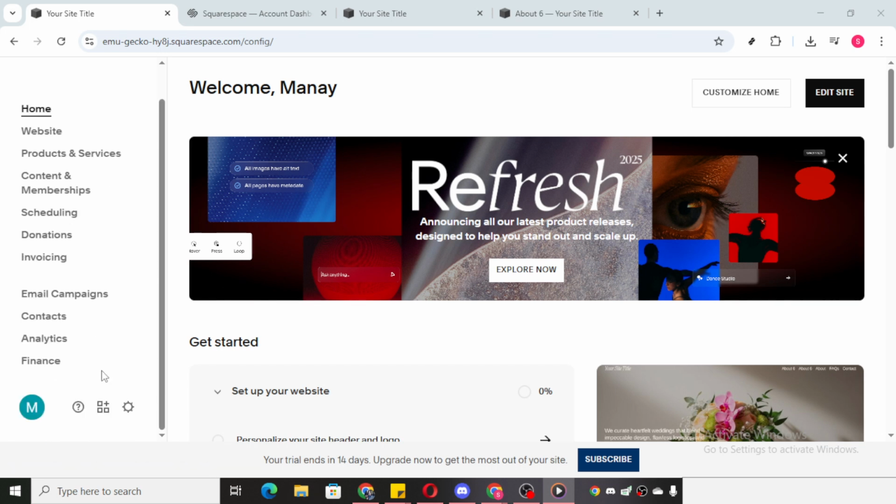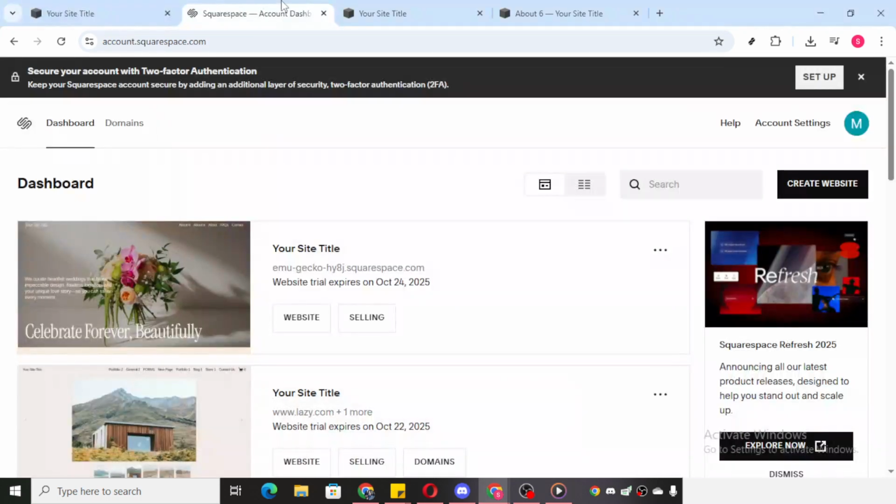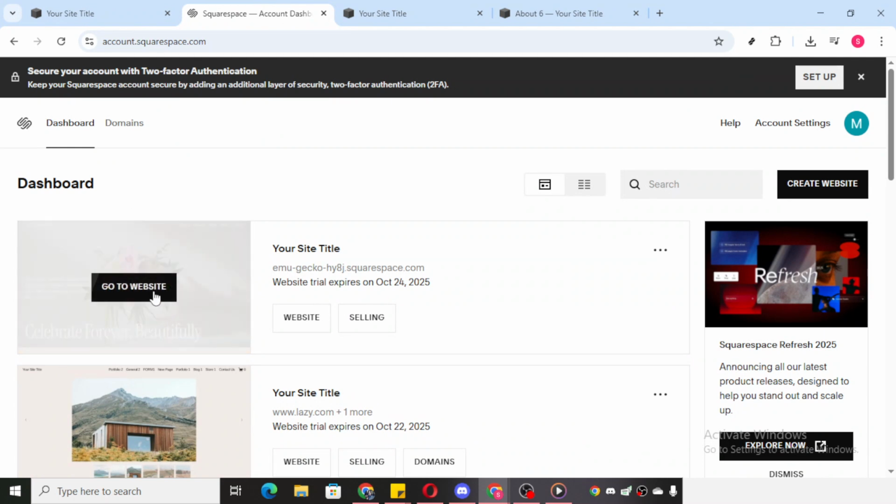Take your attention to the bottom left corner of your screen. You'll find your profile icon there. Give that a click. Now, what this does is it helps you select the specific website that you want to work on, especially if you manage multiple sites from the same account. Pick the website you have in mind to get started.